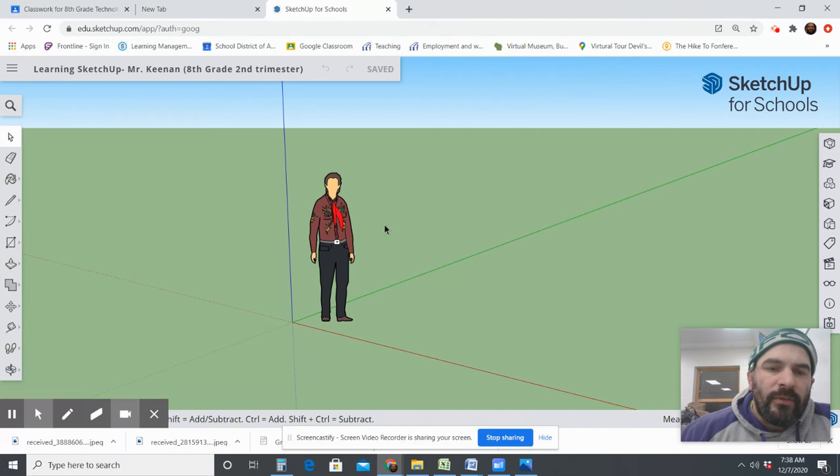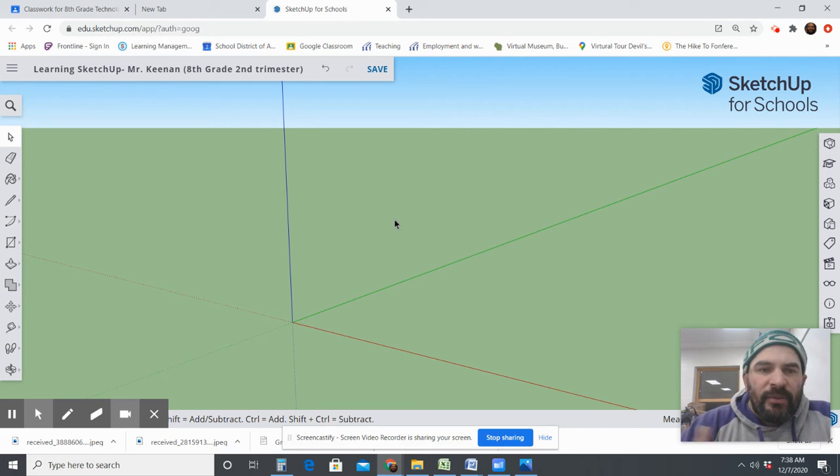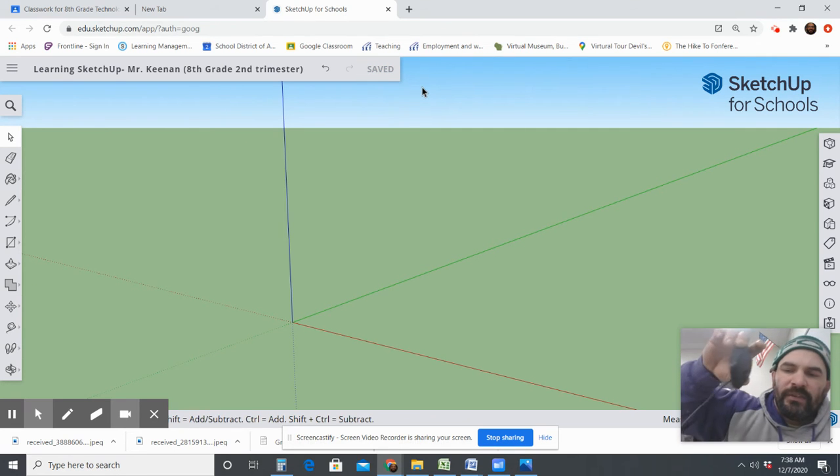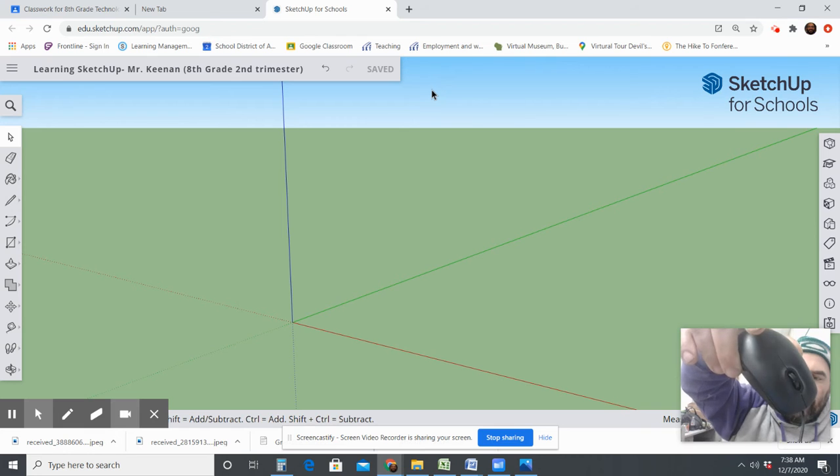First thing I generally do is I delete that person. He's just there for reference. There are different people that sometimes you open up SketchUp, you'll have different people standing there. I think you can change the person just as a reference. That's the only reason why that person was there, as a reference for size. But hit save, and there you go.